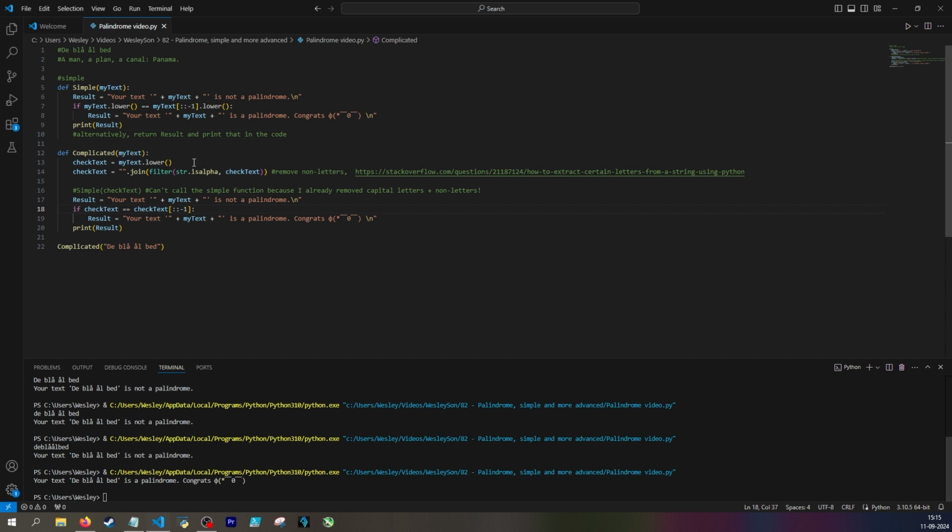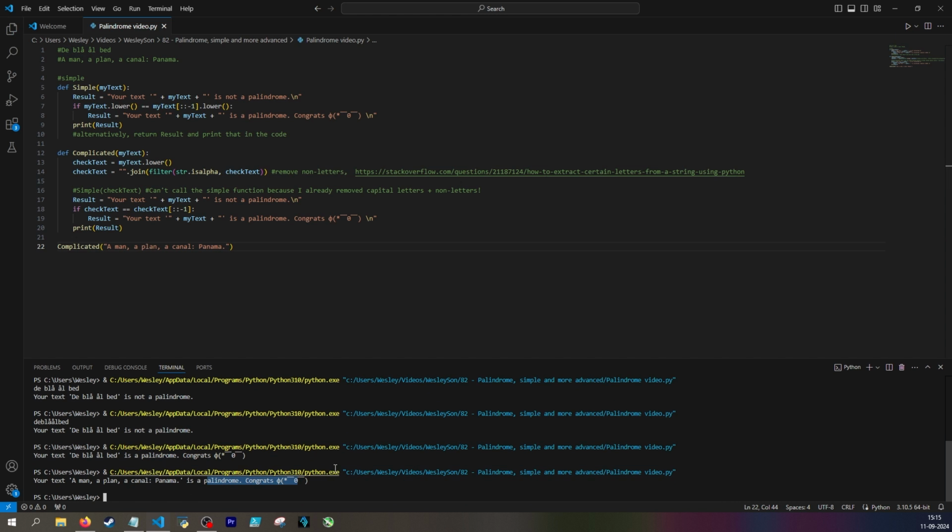Yeah, I expect that. And lastly, I can check the second palindrome, which has punctuation. Not that I expect it to be any different, but it's always nice to check. So yeah, that is what I expected. But I of course don't want to actually have this hard-coded like so. I actually want an input.